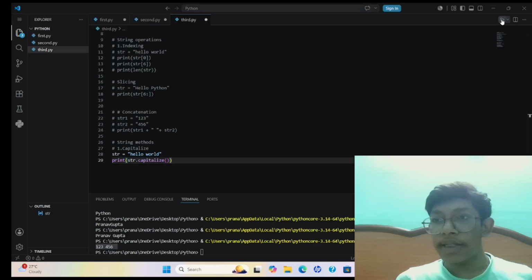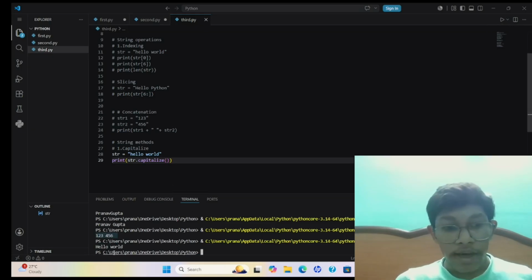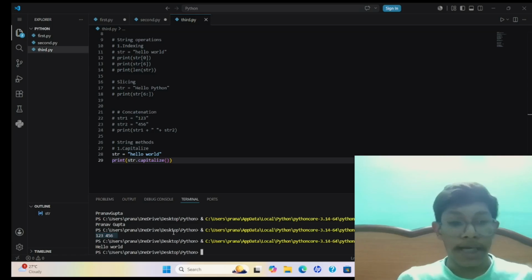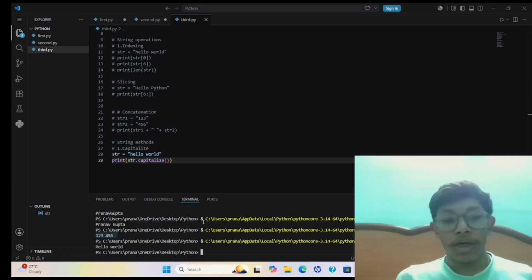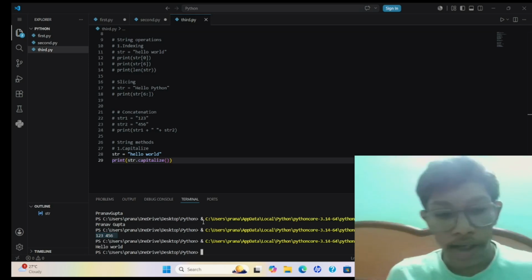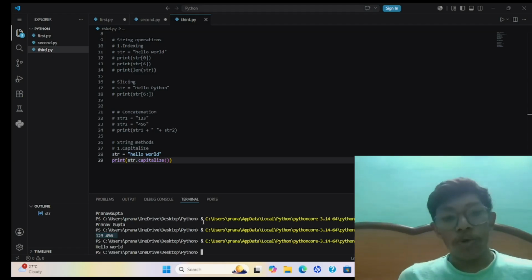So if we write this, the first character, that is H, is capitalized. Only the first character of the string would be capitalized, not the second character, that is world. So if we want to only print the first character of the string capitalized, then we will use dot capitalize method.